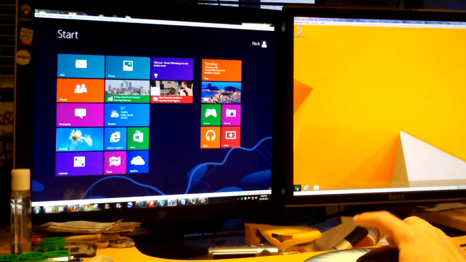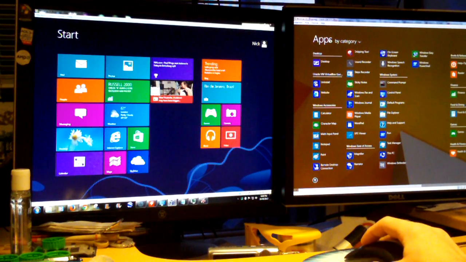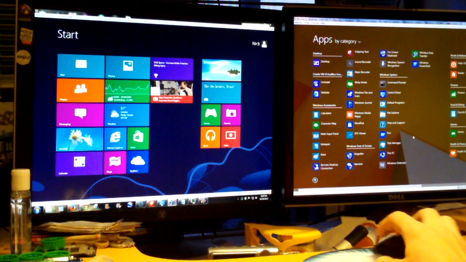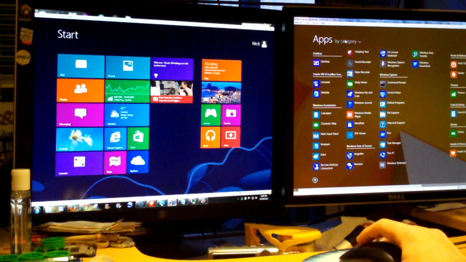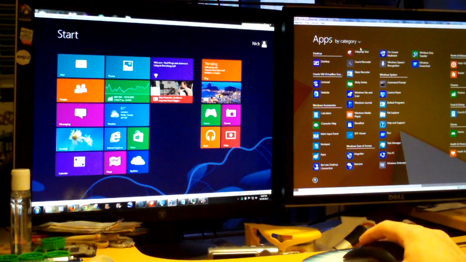Click on start. We see apps by category. And you notice now all of those tablet apps are shoved way back here. And up front are all of the desktop apps.